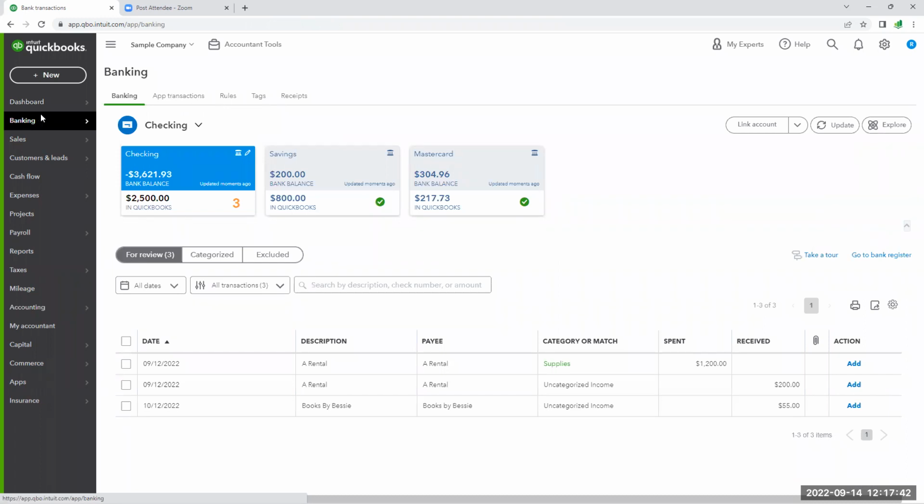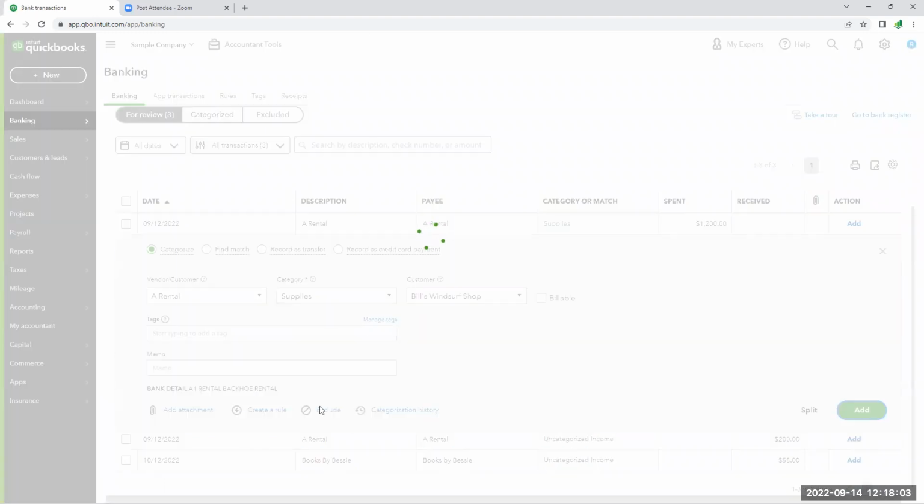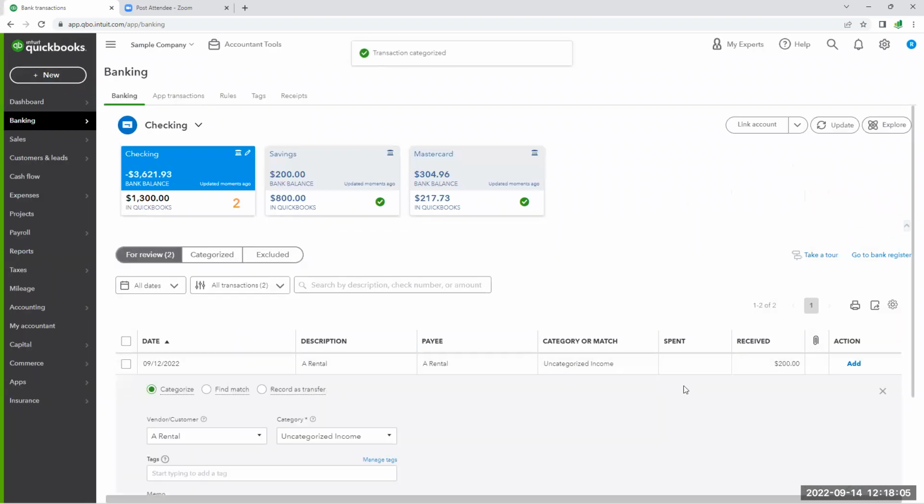We're going to go in and let's finish these last 3 transactions just so we have them done. A1, as you can see, because we did the A1 rental before supplies, the system will automatically assume the previous category you used is the same category. So let's say we're going to put supplies in for this one, but instead of using Amy's Bird Sanctuary, we're going to use Bill's Windsurf Shop. And we're going to add that into that system.